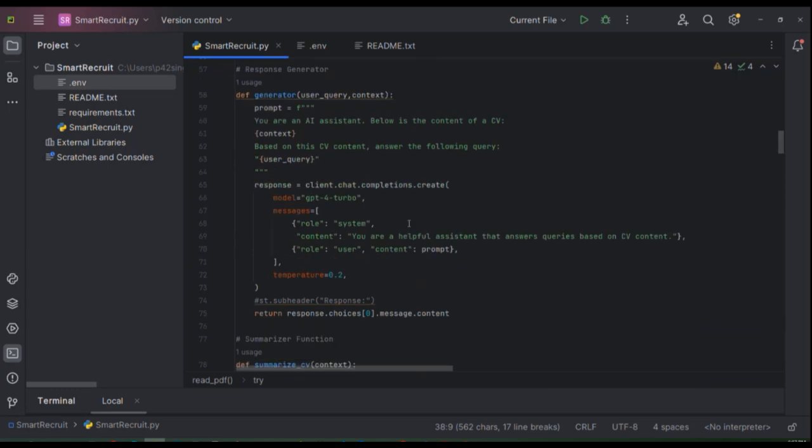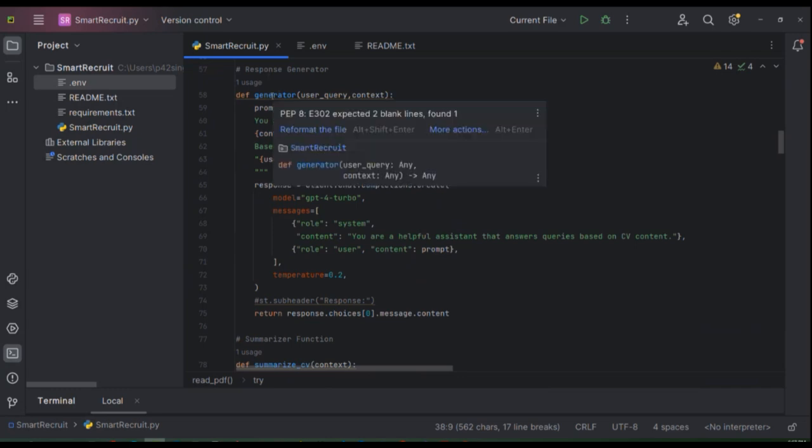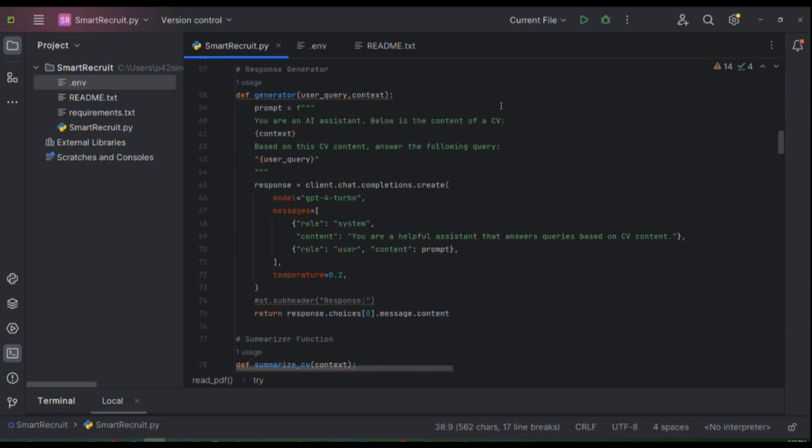So then we come to our generator module. So this is the response generator. So this function generator takes two inputs. One is the user query, the question posted by the user, and the context, the full content of the CV that serves as the background information for answering the user query. Its purpose is to generate a detailed and accurate response based on the query and the context.